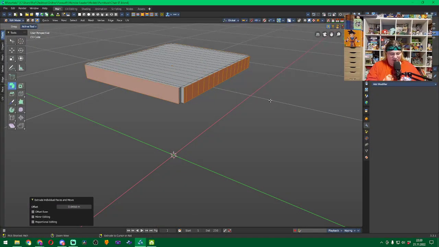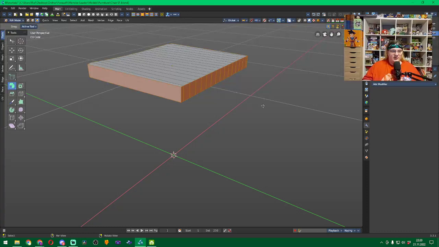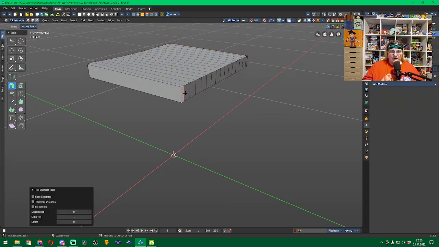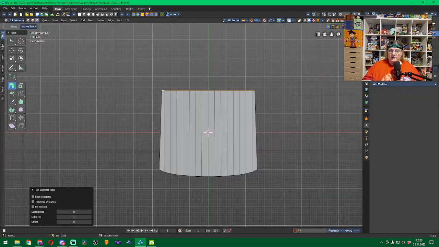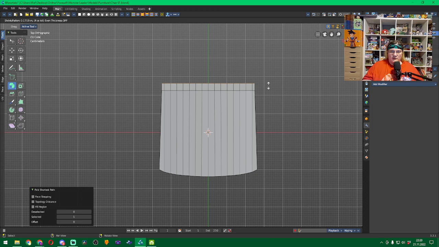But wait a minute. It did the thing wrong. Oh, okay. Yeah, the trick with Alt isn't working here. That's what happened. So selecting everything. Let's go back into top view and do this.